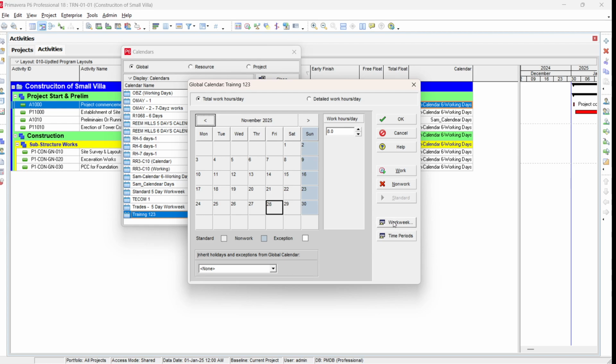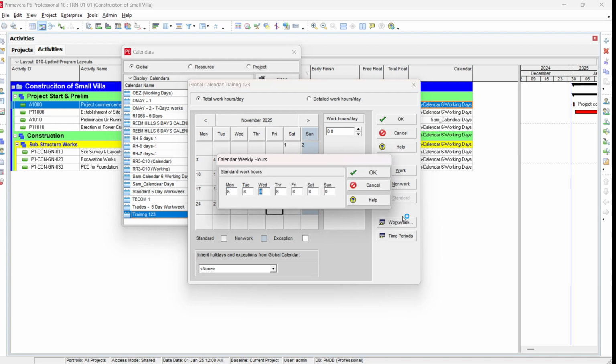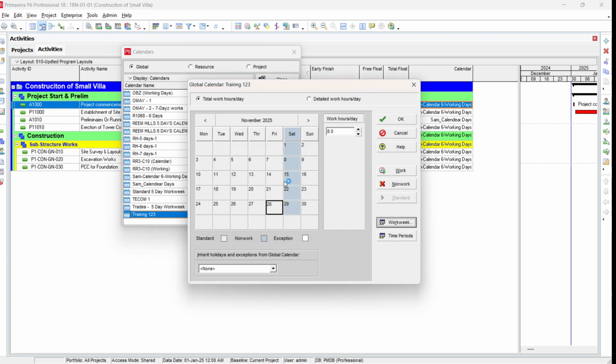Similarly, if you have some other days, do work week again. For example, in some countries, Saturday is off and Sunday is on. So just put 8 hours here, and then your weekly holiday will be changed to Saturday. In this way, you can define the working hours and working days, and the annual holidays in the country.